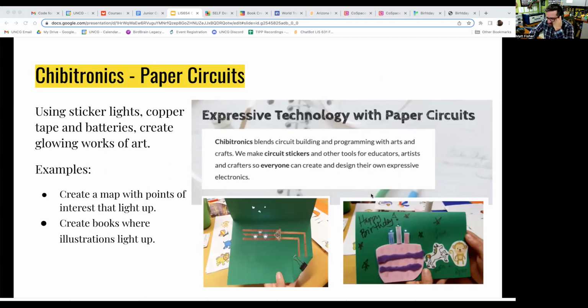On that same vein, we have Chibitronics or paper circuits, and these are paper circuits. You would use copper tape and LED lights to create circuits on paper. And you can see here we can make happy birthday cards that light up. You can make maps that light up when you touch different spots on them as well. So this is a good tool that you might use. It's actually pretty affordable to use. And we have the tools here that you can check out here in the studio to use as well.